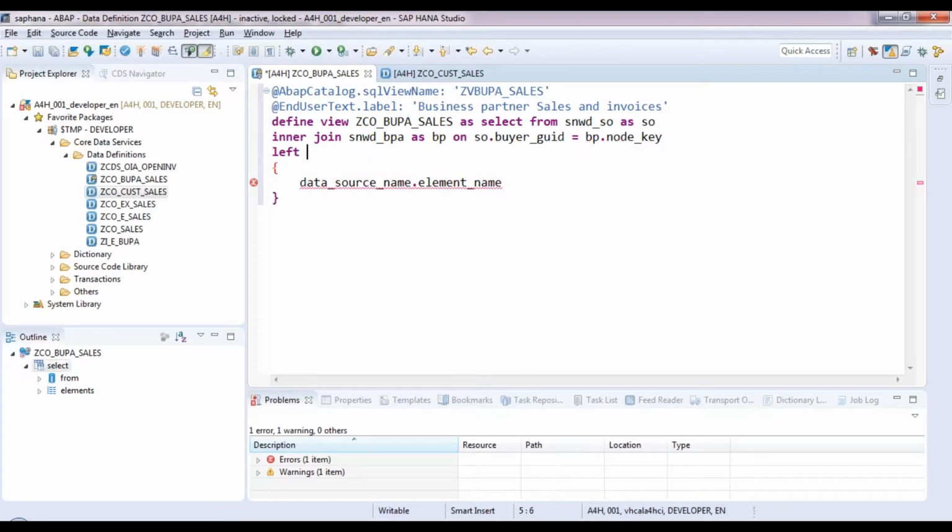Next is left outer join. Now see, this is not possible with your conventional views in the data dictionary. It's possible with CDS views. So I am now joining my sales order table with the invoice table.